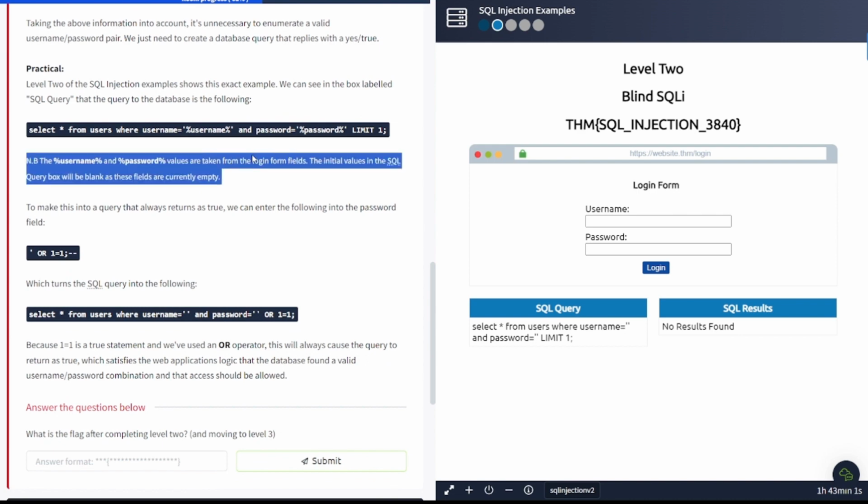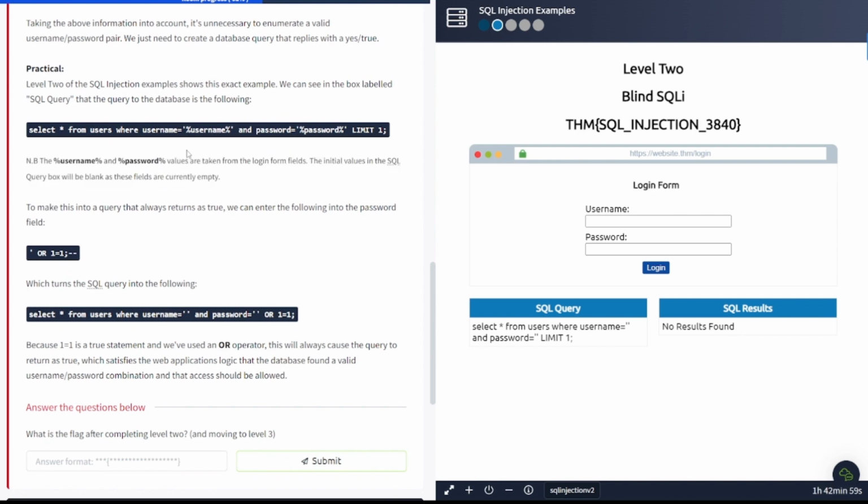Practical. Level 2 of the SQL injection examples shows this exact example. We can see in the box labeled SQL query that the query to the database is the following. So let's go ahead and copy and paste this. The username and password values are taken from the user or login form fields. The initial values in the SQL query box will be blank as these fields are currently empty. To make this into a query that always returns as true, we can enter the following into the password field.